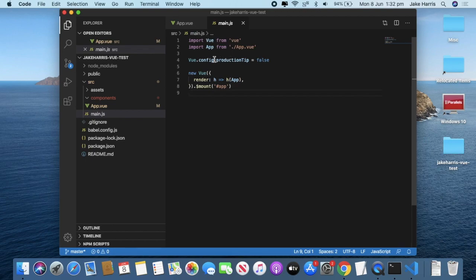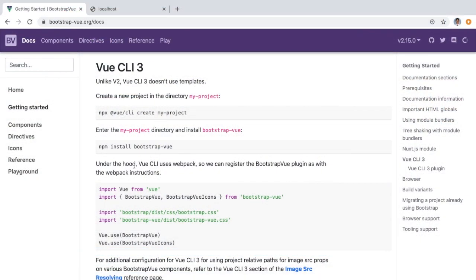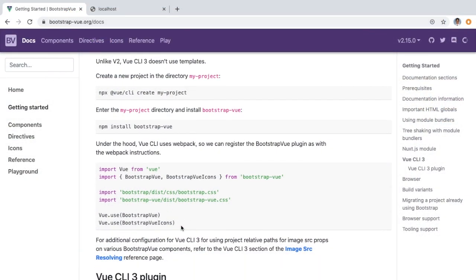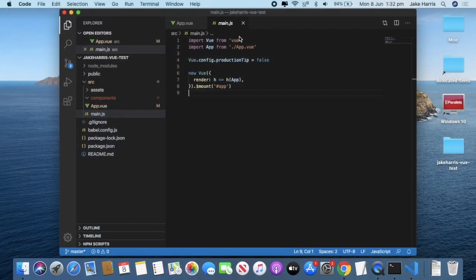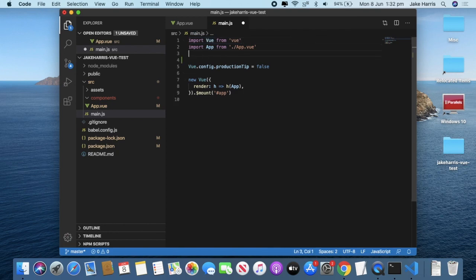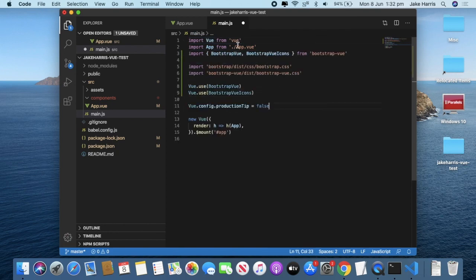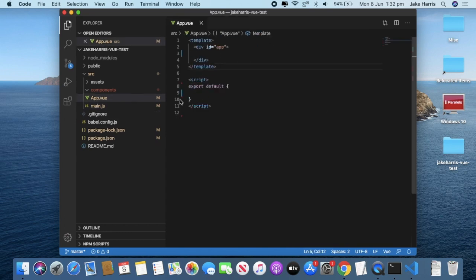Now we need to actually include it in our main.js. So from the documentation, all we need to copy are these lines. Not the first line, because Vue's already included. As you can see, yeah, Vue's already included. So after app, just do an enter, and you can just paste it right there. So this will import the main library with the icons, and then this will import the style sheets, and then this will use them in Vue. Now we can just do a Command S to save it. We can close out of that because we won't need to use main.js anymore.